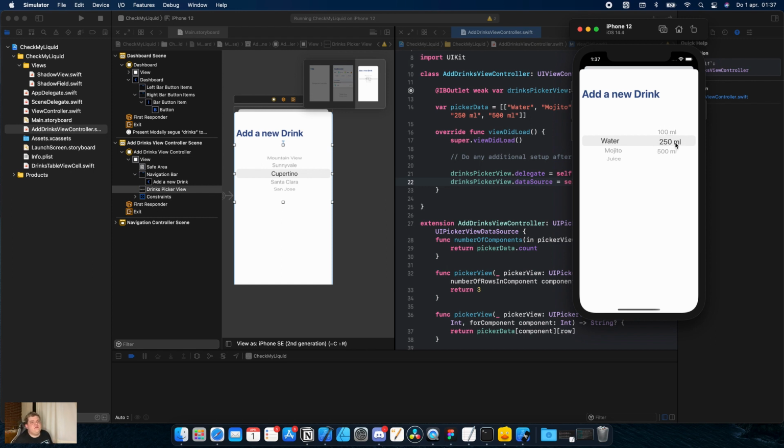Pretty cool. And the reason why we only do 3 is because making bigger picker views is really extensive, and it's not that easy. And how many people drink 1 liter of water or juice in one go, right? Normally it's like 100 milliliters, 250 or 500. Okay, so we have that.